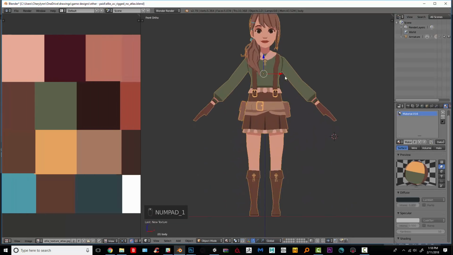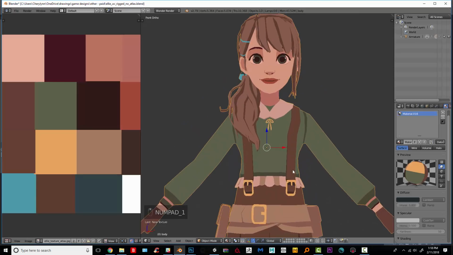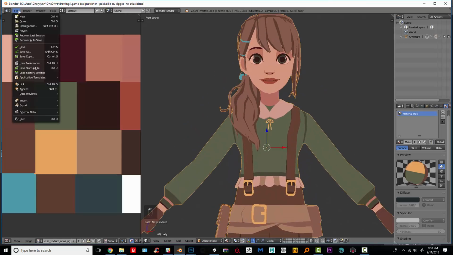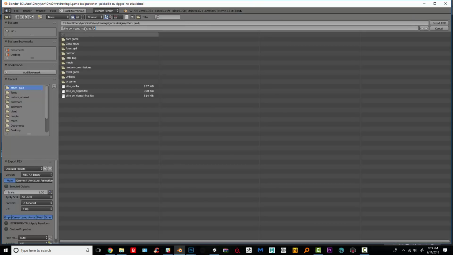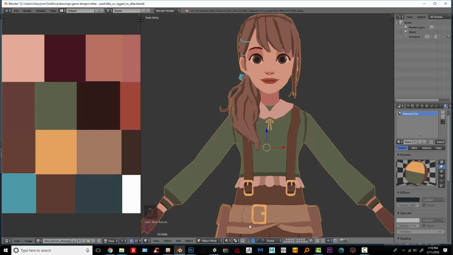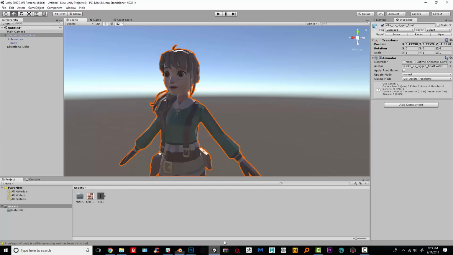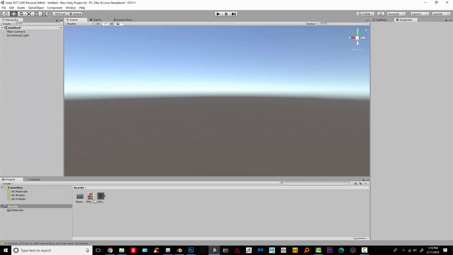The final thing you're going to want to do is you're probably going to want to export this somewhere. So what you're going to do is you're going to go to File, Export, FBX. You're going to name it. You're going to export FBX, and then you're going to go into Unity, and I did this previously just to test it, so I will show you how to do it.